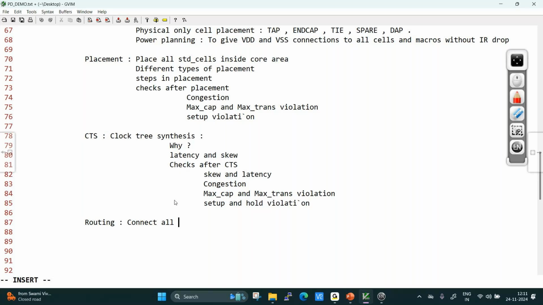Connect all cells, macros and ports using metal layers.